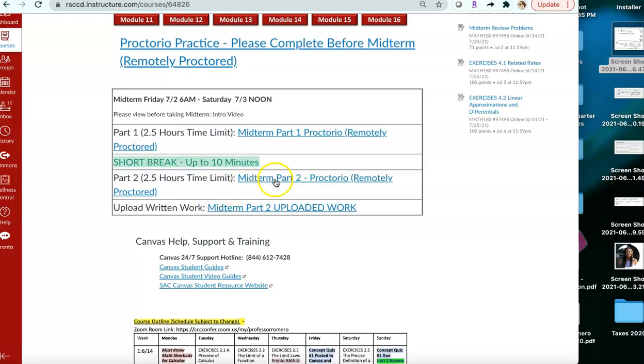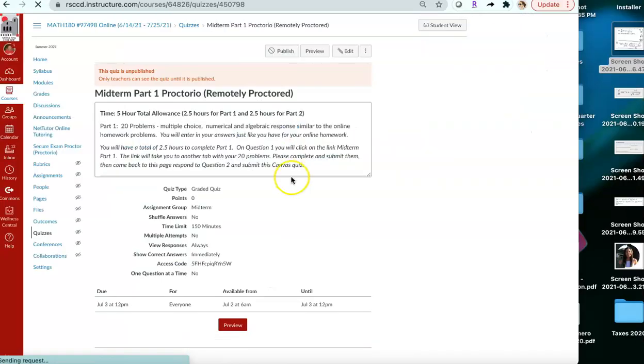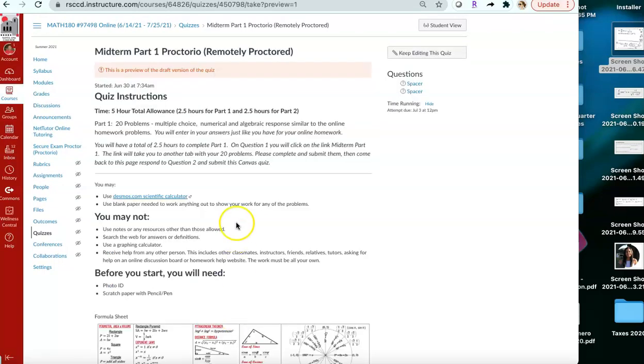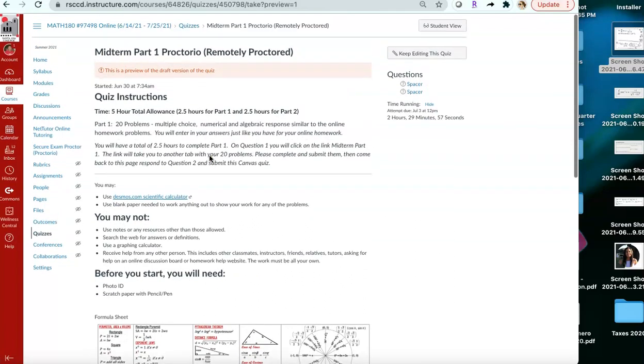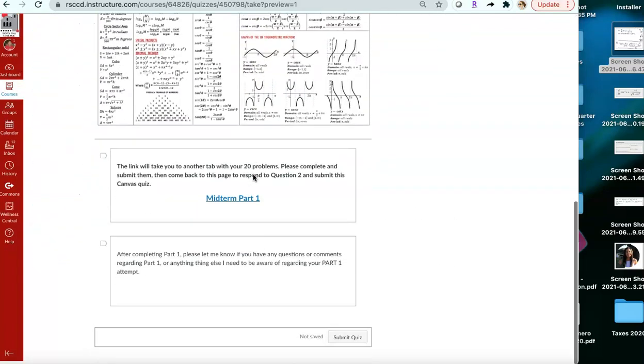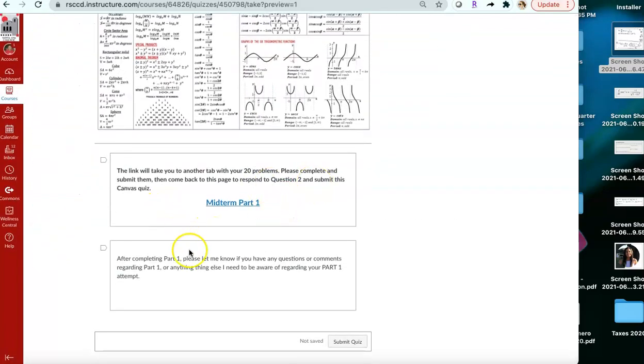Once you're done with part 2, you will then upload your work here, your written work, after you scan it in. So let's take a look at what you're going to see. For part 1, once you click on that, you will be taken to a Canvas quiz. Instructions again are there. You will then be given 2 prompts here.